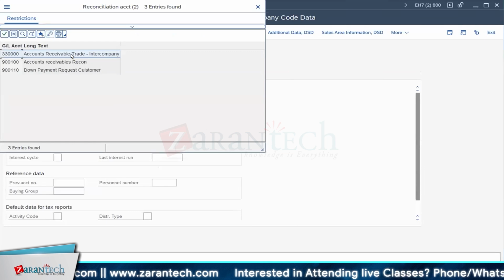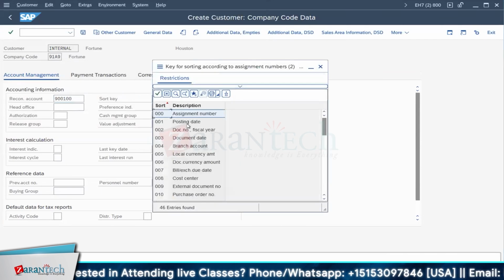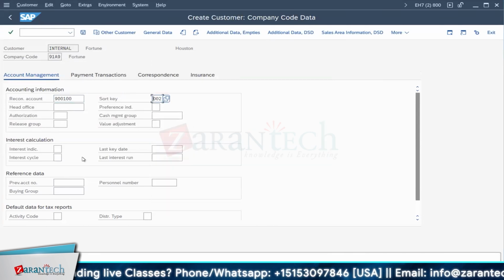That will be the GL account. Account receivable record, yes, use that. Sort key: we take the date and document number. Document number, fiscal year, you can take that. We don't want any interest calculations or anything. Normally when we fill it in, we will fill in what the interest calculation is going to be. Now go to payment transaction.